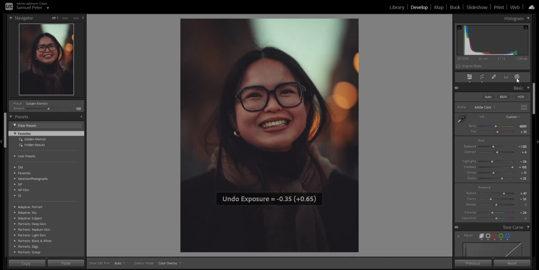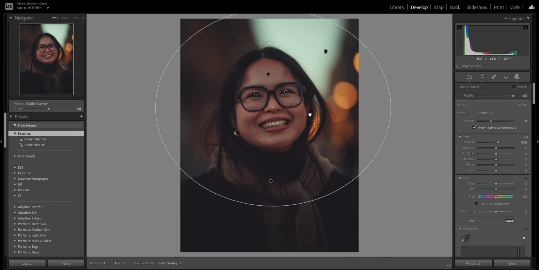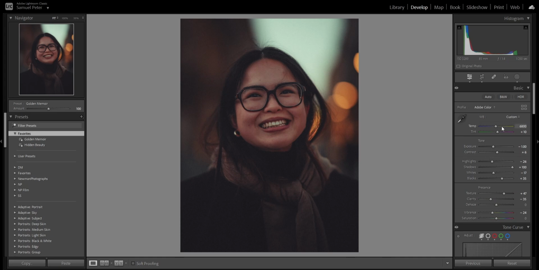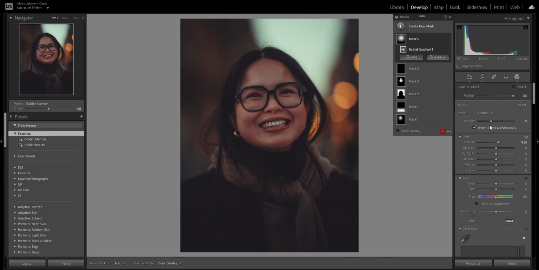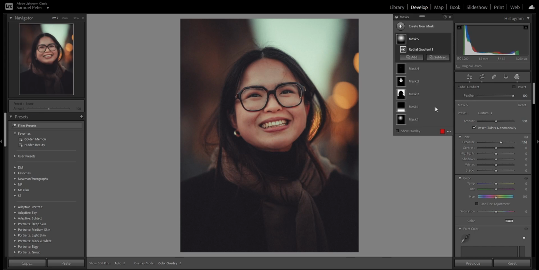Actually, what I'm gonna do is I'm gonna adjust the exposure of the radial mask because I only want the face to be brighter. If I adjust the exposure in the basic settings, it's gonna brighten everything, even the background, but I don't want this. So I'm going to go to the mask, select the radial gradient, and then I'm going to increase that exposure. Something like this is perfect. Boom, and there it is.